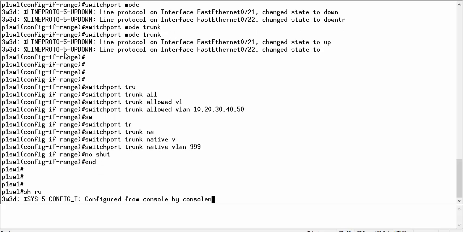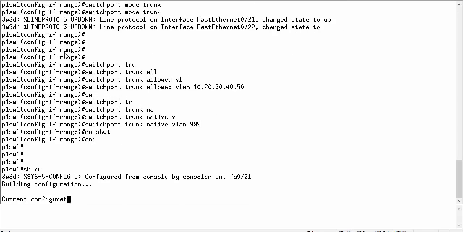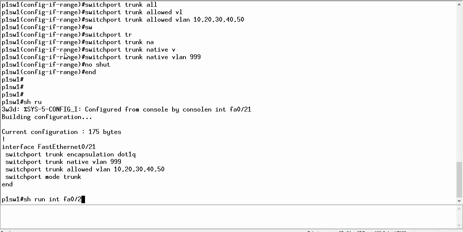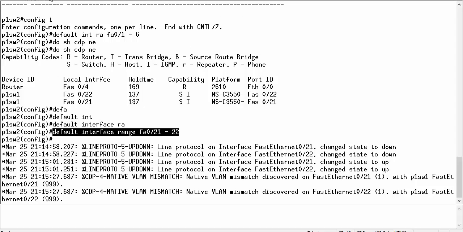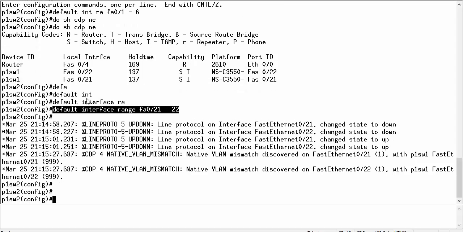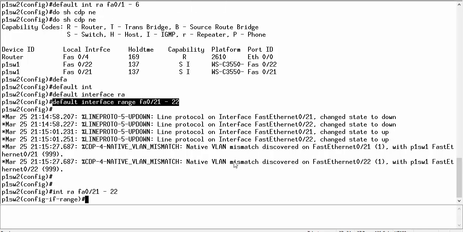So let's see the command show run interface FastEthernet 0/21 and FastEthernet 0/22. I'm going to copy these commands to the other switch also. As soon as I configure the other side, I'm getting a VLAN mismatch error. So I'm going to say interface range FastEthernet 0/21 - 22.